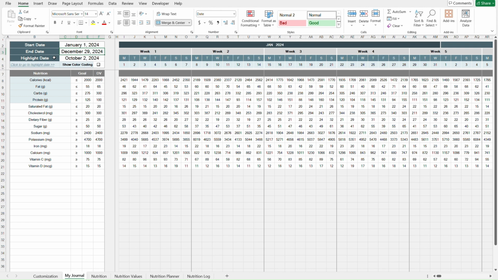Once your dates are in, the next thing to do is to define your metrics, here on the second panel. You can track up to 30 nutrition metrics, each with their own goal and daily value. You will first write down each of your nutrition metrics in the space provided. Note that calories, fat, carbs, and protein are already predefined. You can change the label that appears here if you go to your customization worksheet.